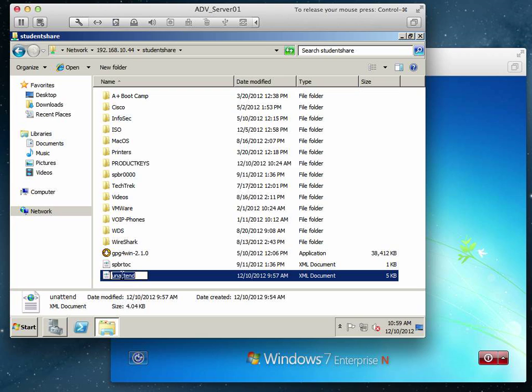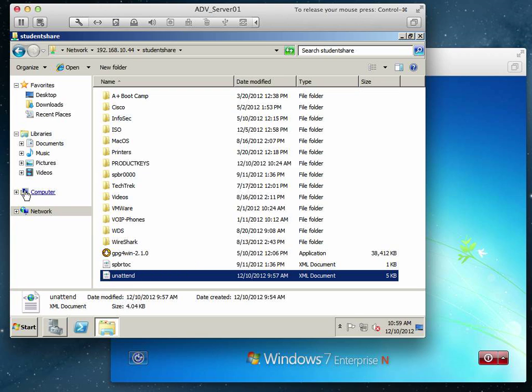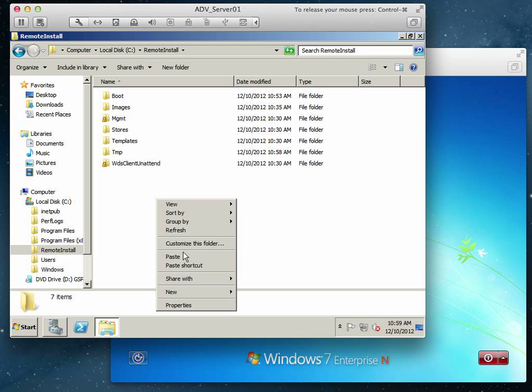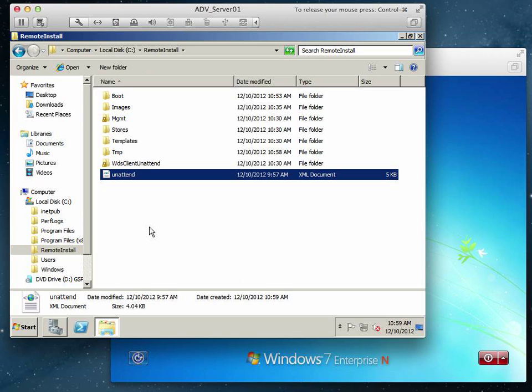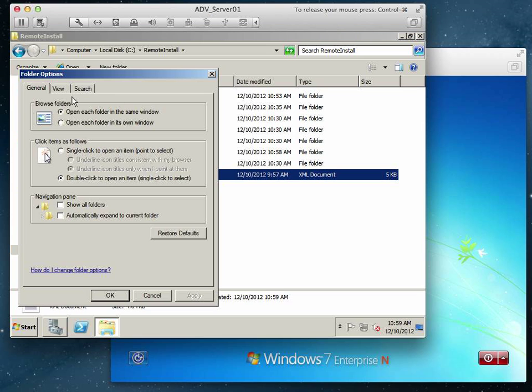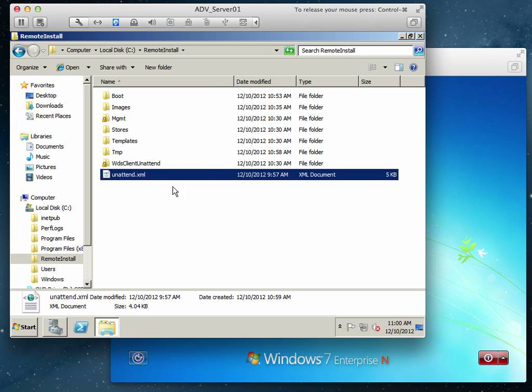Okay, so we're going to right click on that and copy it. And we're going to put this on the C drive underneath our remote install folder, just so we have a good location to store it. And this is an XML document, by the way. My folder options aren't set to hide the extensions. There we go. So it's an unattended.xml file.